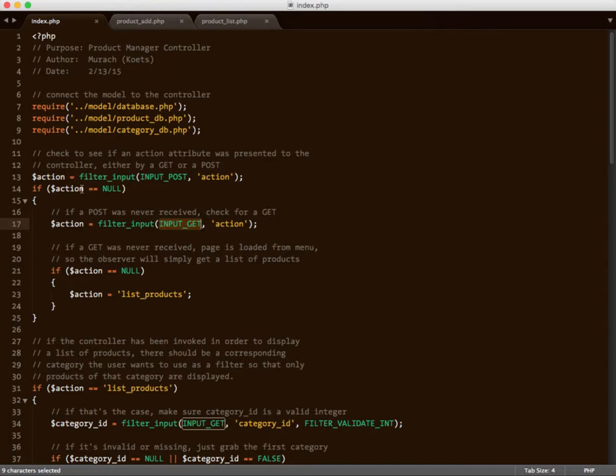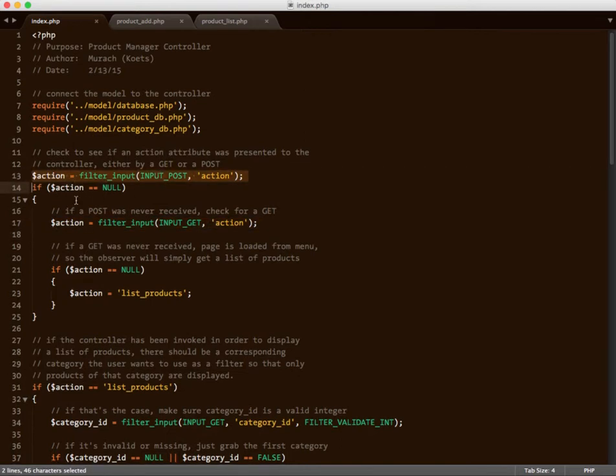If we find it, we'll read it in. And that's what happens here. So if we find it in the post, we read it in. If we don't find it in the post, we look for it in the get. If we find it, we bring it in. If we can't find it in the post, and we can't find it in the get, then we just assume that the user is in here just to view a list of the products, which is the default action.